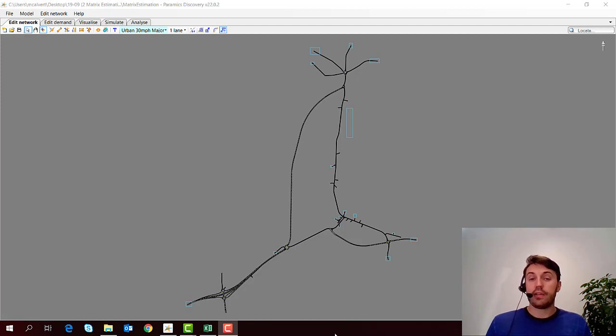And another helpful thing I like to do is, in my prime matrix, I like to zero any zone-to-zone movements that I think are extremely unlikely. What this does is prevent matrix estimation from adding any trips between those zones. It can only increase a value if it's got a value in. If it's zero, then it can't increase it.